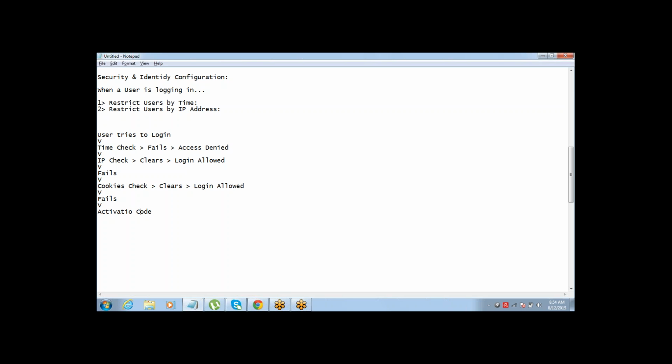So this is the process. The time check is something which will not let you go any further. If that fails, you cannot move any further. But if your IP check has failed, you are allowed to go to the cookies check, which finds if you have already logged in from that location. If that does not work, then it allows you to get the activation code on your registered mobile or email, and then log in.